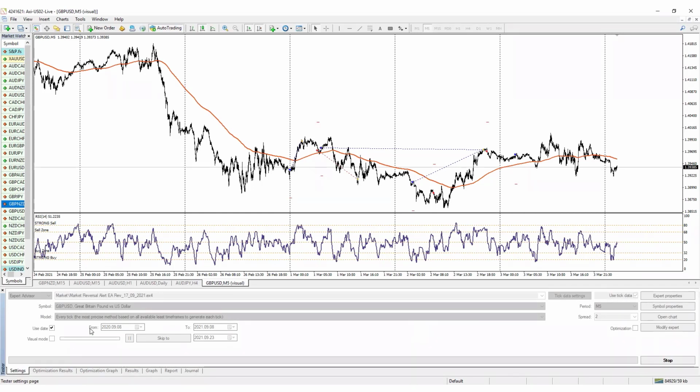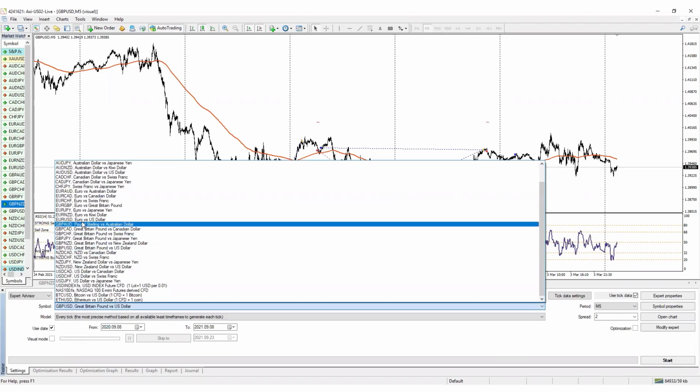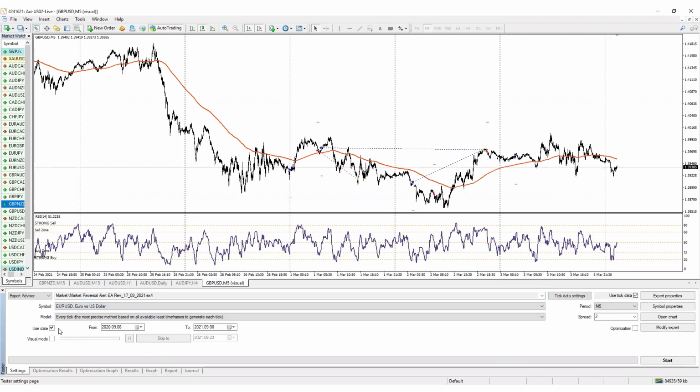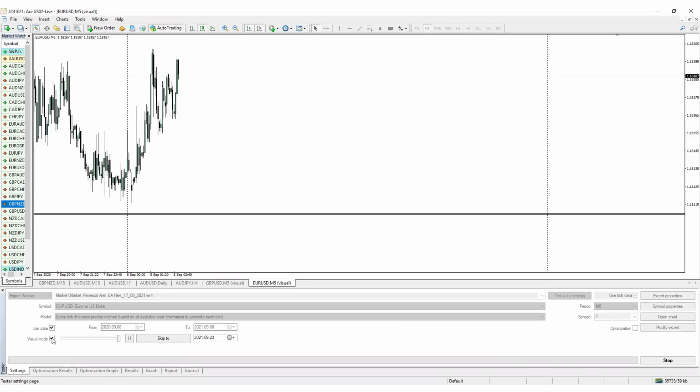Once this is completed, then the next test for me personally is, it works brilliantly on Pound US. Will this work on Euro US? Same process. Start again, visual mode. Let's see if visually on the Euro US dollar, it does the same thing. And then we'll go into non-visual.